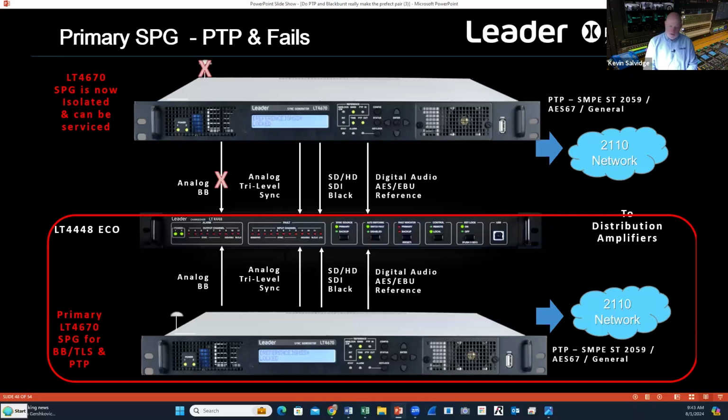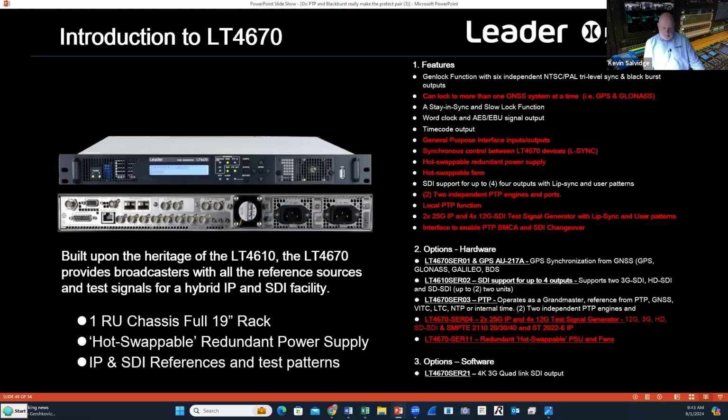So obviously, we've been talking about a leader product here. Do you want to pop the next slide up, Steve? Because it gives our viewers a bit more detail about the LT4670. So this, go ahead, Kevin. So this is our new SPG. For those familiar, we did have an earlier product, the LT4610, but talking to a number of customers, especially with IP systems, we're becoming more like data centers. So things that we've added to this are redundant hot swappable fan assemblies and power supplies.